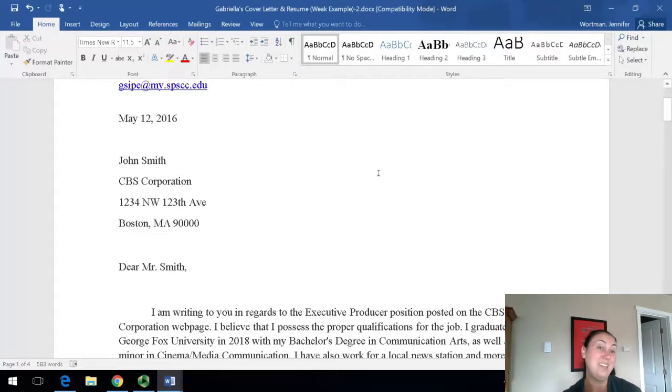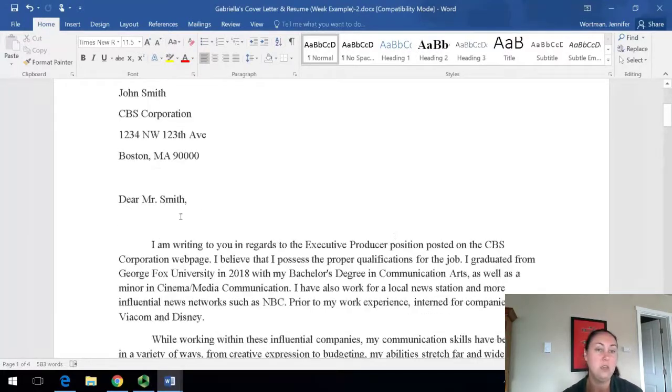So I'm not sure why it's addressed to John Smith. Again, a "Dear Mr. Smith." Well, there's nothing on the job announcement that lets us know that it should be sent to that person. Now, right here in the very first line, it says, "I'm writing to you in regards to the executive producer position." But the job announcement isn't for an executive producer position.